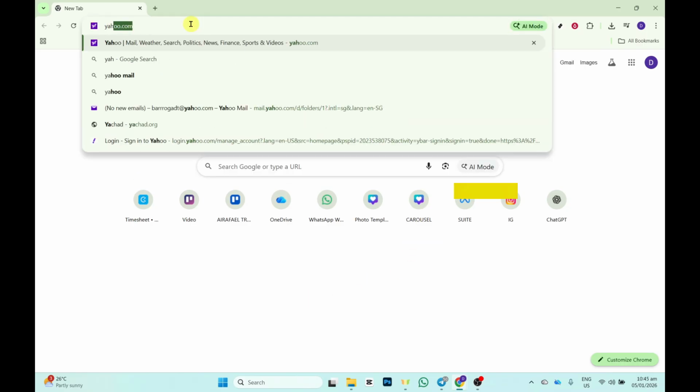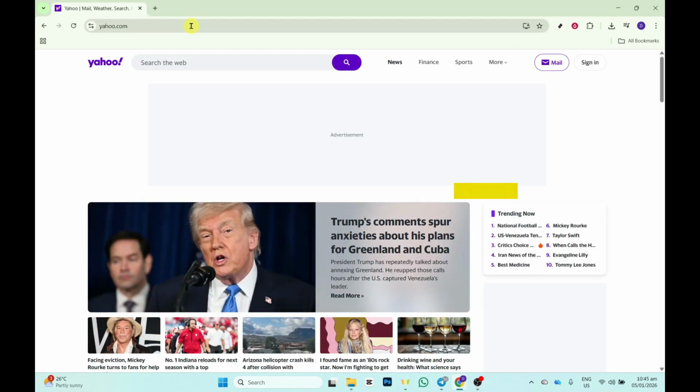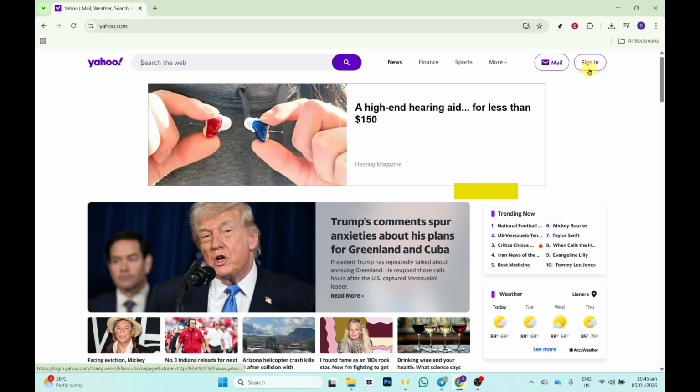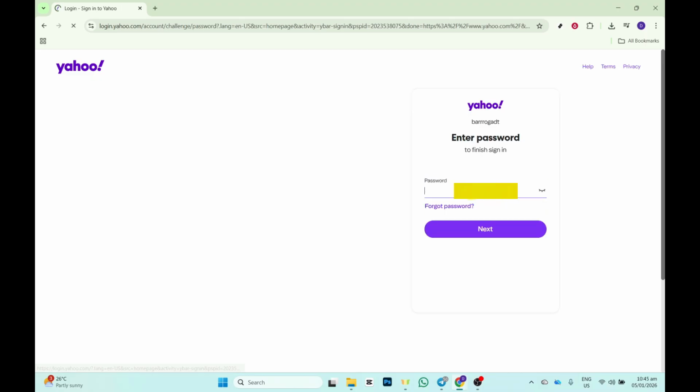Start by opening your preferred web browser. In the address bar at the top, type yahoo.com and press enter. If you're redirected to a local Yahoo site, that's perfectly fine. Once the page loads, look toward the upper right corner and select Sign In.